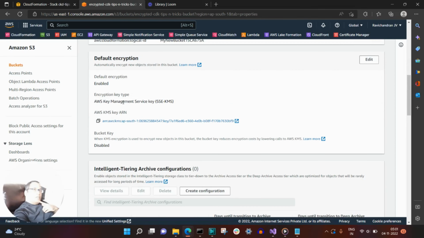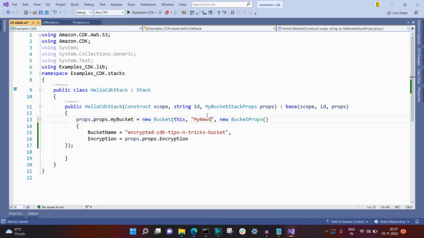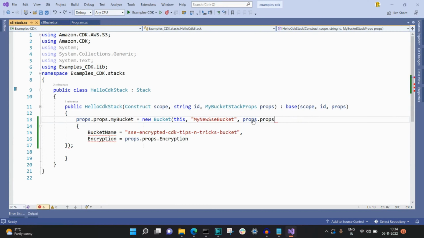Let us do a quick debrief of the current state of our CDK program. This is how the main method now looks, with a bucket stack props object initialized and used to set the encryption value for the stack to use, and passes the same object into the stack props class. The stack props class as of now uses a new bucket props object to assign the user-friendly bucket name and set the bucket encryption to the value already set in the props instance from the main method. The S3 bucket props class inherits from the base class and the IBucket interface.